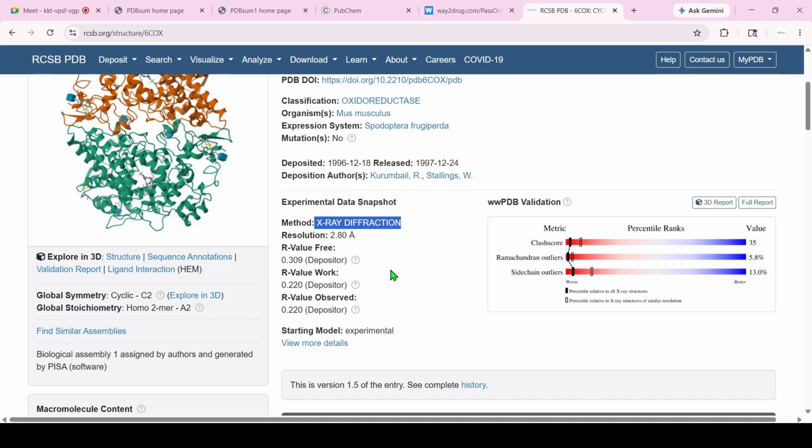Okay, and the resolution. So now here come the guideline values. You can just go through the guideline values as well. For example, previously I was telling you the resolution needs to be less than 2 angstrom. So here it is 2.80. Ignore this right now because we are just practicing it. But in your actual research you need to select the protein molecules where the resolution is less than 2 angstrom.